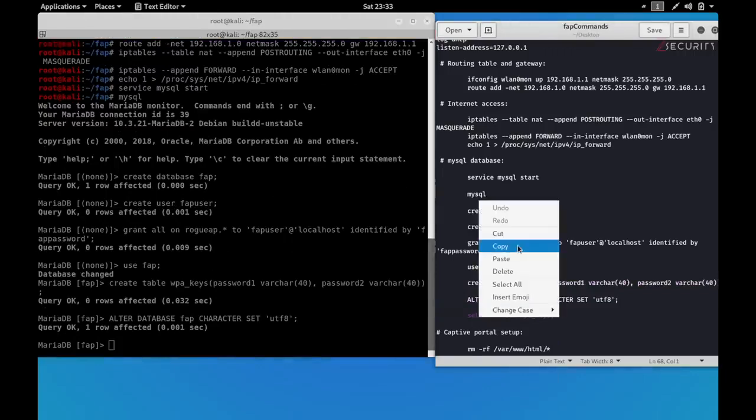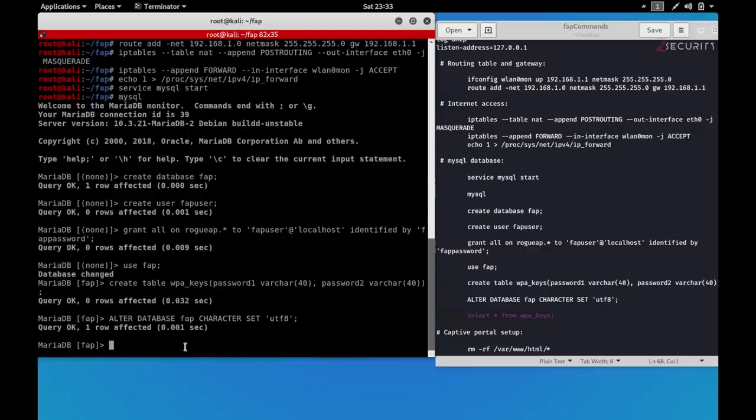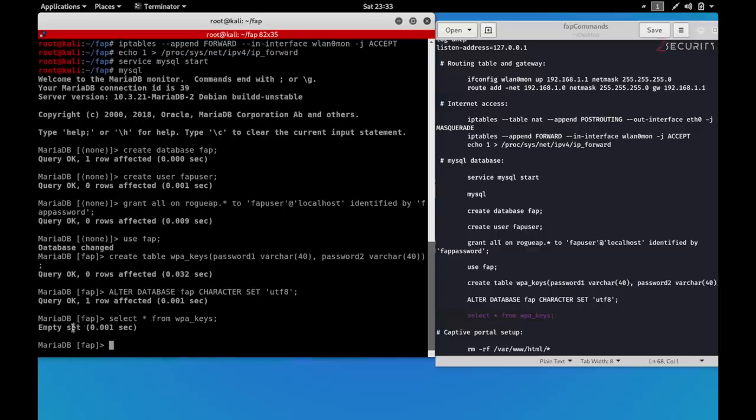Now again, this command will show the passwords. For now, our table is empty, so it's gonna show empty set in here. And that's it for MySQL. Now let's set up our captive portal.